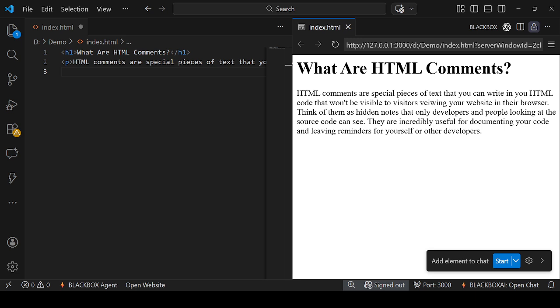HTML comments are special pieces of text that you can write in your HTML code that won't be visible to visitors viewing your website in their browser. Think of them as hidden notes that only developers and people looking at the source code can see. They are incredibly useful for documenting your code and leaving reminders for yourself or other developers.